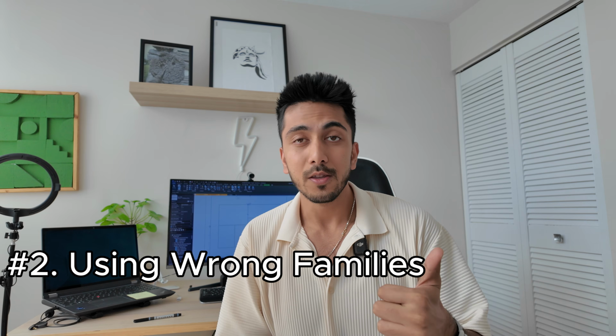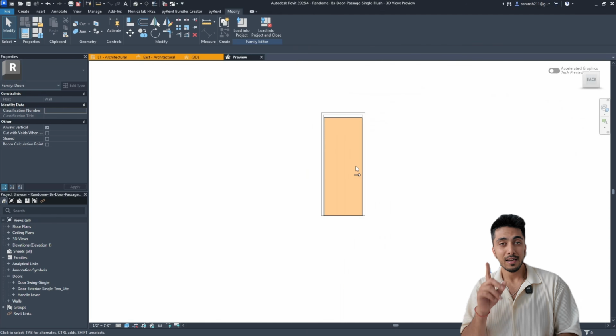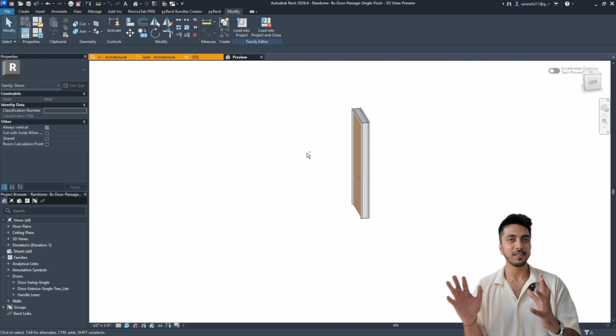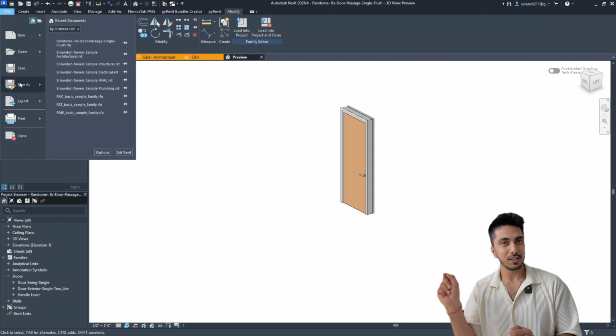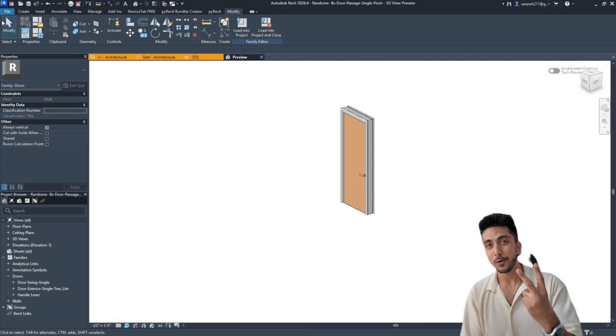The second mistake that is very common in our offices and in the offices around the world is using unverified families from the internet. You can go ahead and download any family out on the internet that is freely available. They are available from the manufacturers as well. As I'm showing you in this example, this is just a door, right? This is just a very simple door. But let's just have a look at the size of the door file. This is a 2 MB door file.